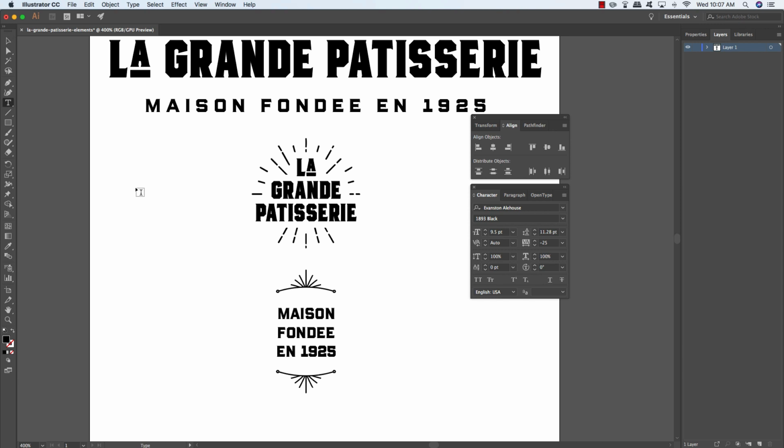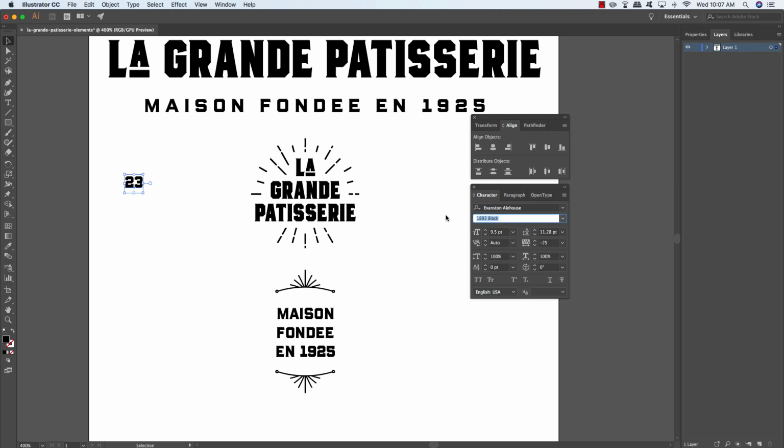Now, I'm going to grab my type tool again, click, and this time I'm going to type out the number 23. I'm going to select the type, come back over here to my character panel, and this time I want to make sure that I have 1893 black, which I do. I'm going to make the type size about 20.85, and you can leave the tracking set to -25.